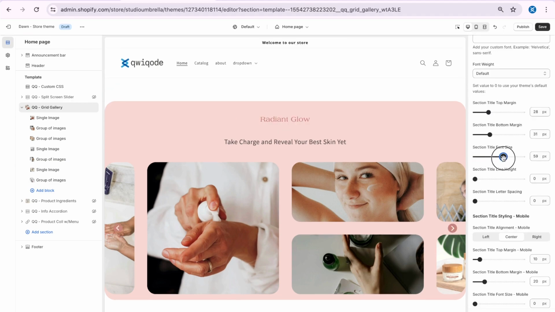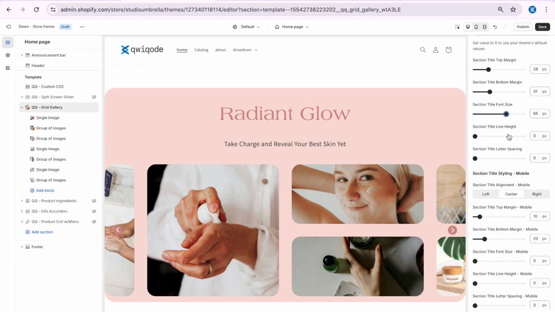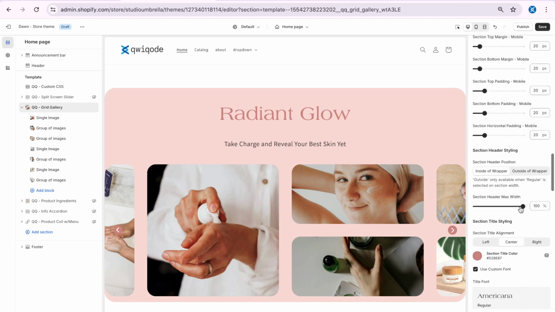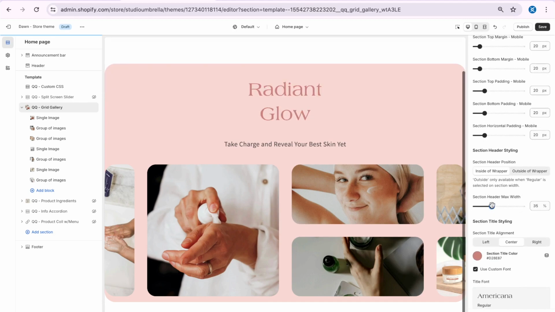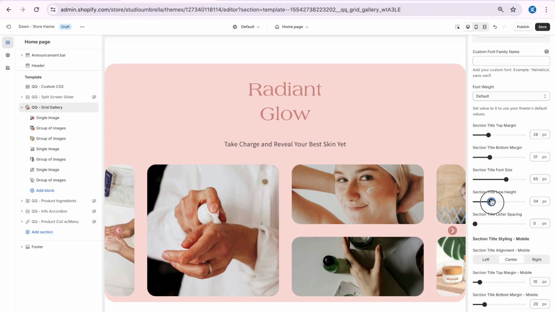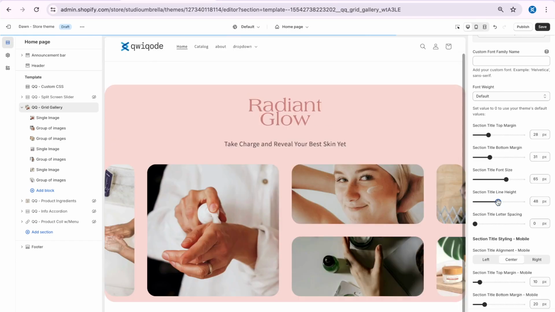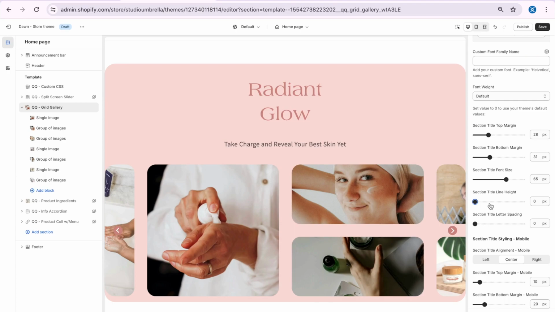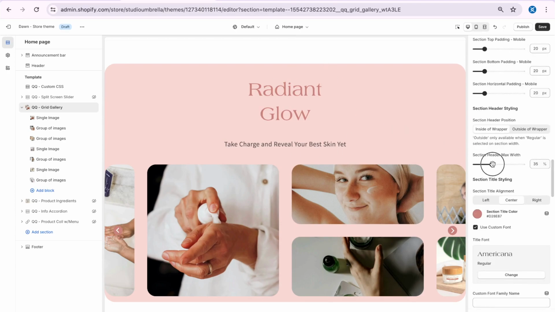Then we have the font size, and then we have the line height. The line height is the distance between characters. Right now, you don't see it because everything is on the same line. But for example, if this was 2 lines like this, that line height controls the distance between those characters vertically. But I'm going to keep it at 0 because I like the default from my theme. I'm going to put this back on 100.